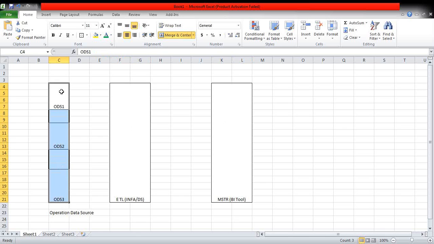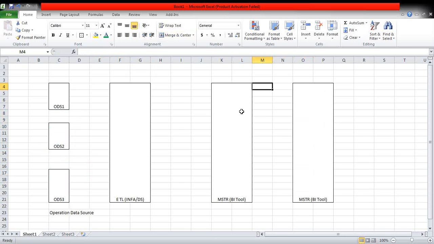So in the traditional DWBI terminology, we call it an ODS. All the daily transactions will be loaded into the database, and later, using the ETL, in MicroStrategy projects we can use any ETL tool, like Informatica, DataStage, or Ab Initio, which gets the ODS data into the warehouse. So in the middle we will have the warehouse, which is Oracle, Teradata, etc.